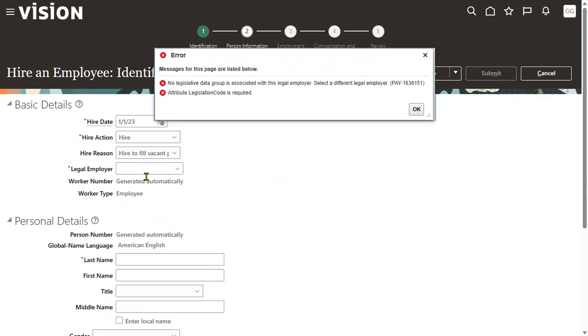At the same time, we got an error also. What is the error message? The system is showing that whatever legal employer you have is not assigned to an LDG. That's why you cannot hire an employee. LDG stands for Legislative Data Group. Every company must be assigned to an LDG because from the legislation only we are going to get country name, currency. It's mandatory. Otherwise, we cannot hire an employee.